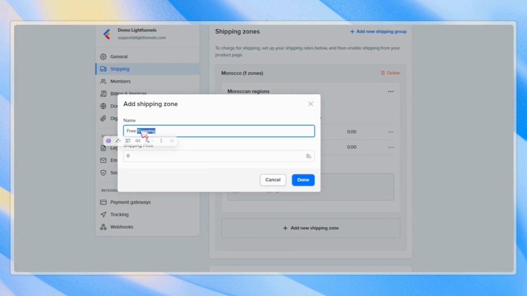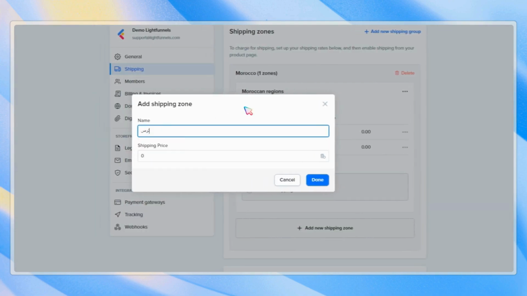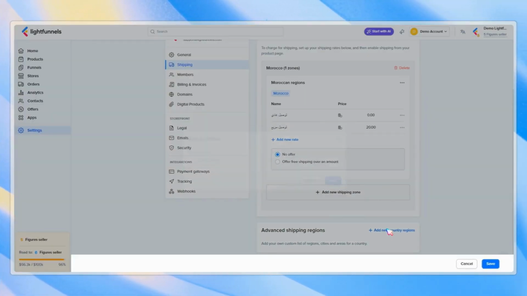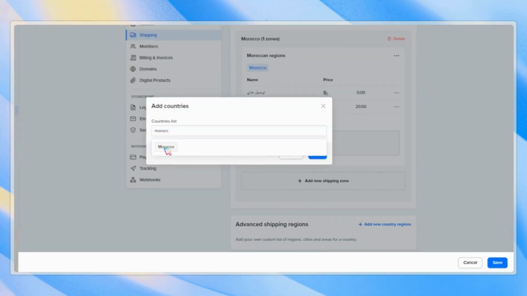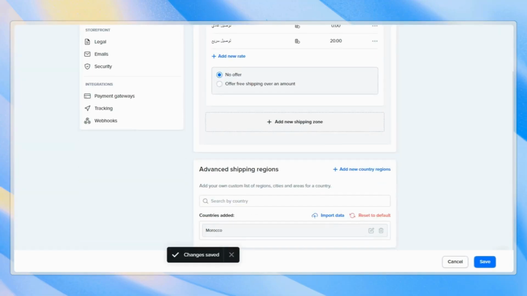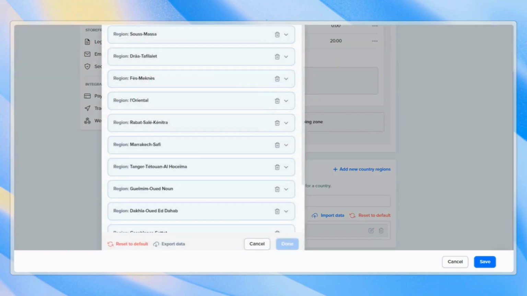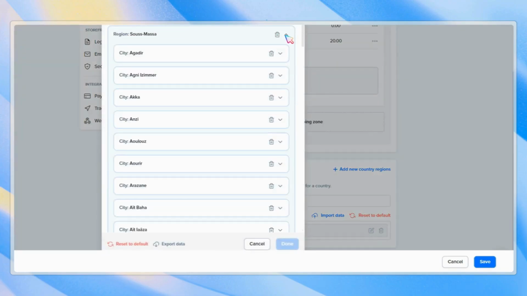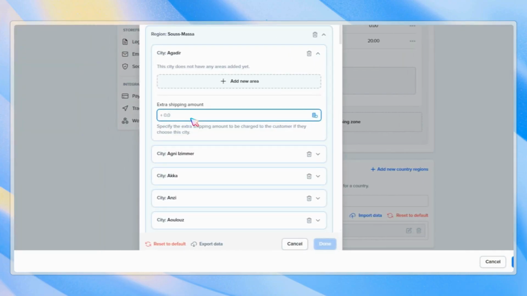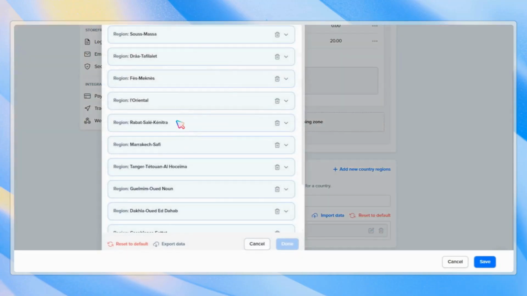Now that we've created our shipping group, let's head to the advanced shipping regions. We'll select Morocco and click on the edit icon. Here, you get all the regions in Morocco, and inside the regions, there are the cities nested within. You can now set different rates for different regions, cities, and areas.